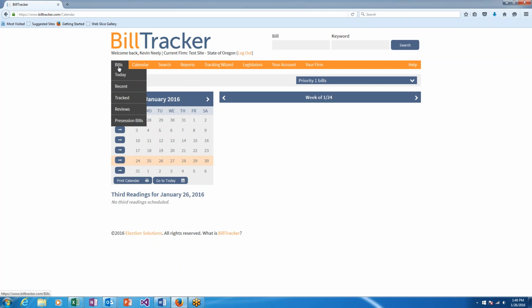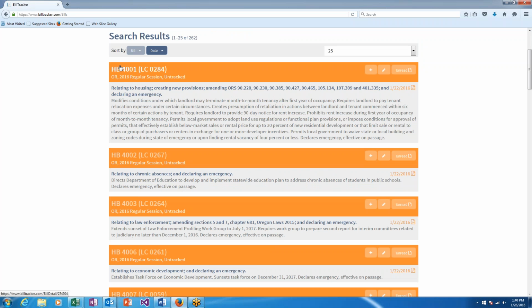Again, I'm going to go back over to bills. The big question is, if I am someone that has permission to track legislation, how do I do it? Well, the first thing you need to do is find the bills that have been introduced. So in this case, I'm going to click directly on the bills toggle. And here we see a list of all of the legislation that has been introduced.